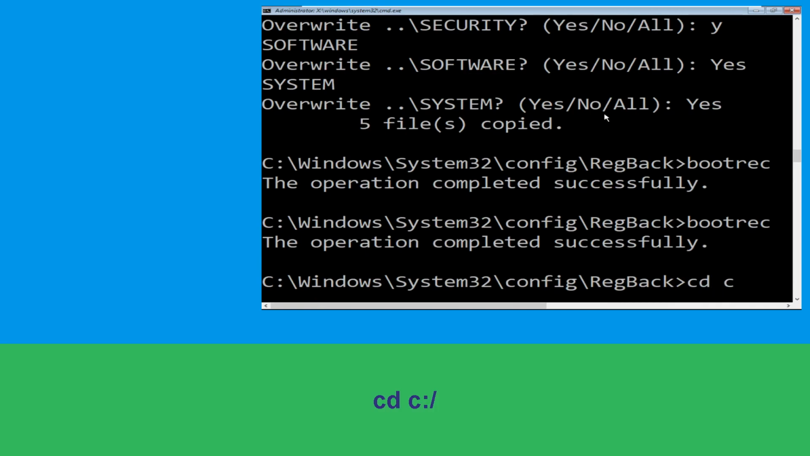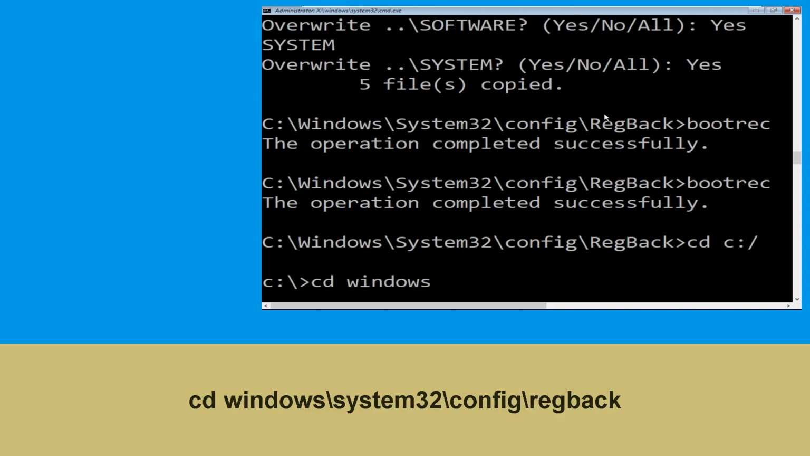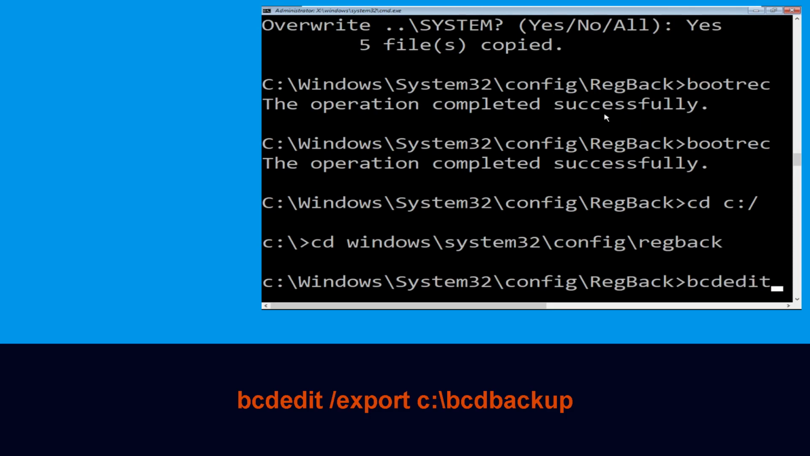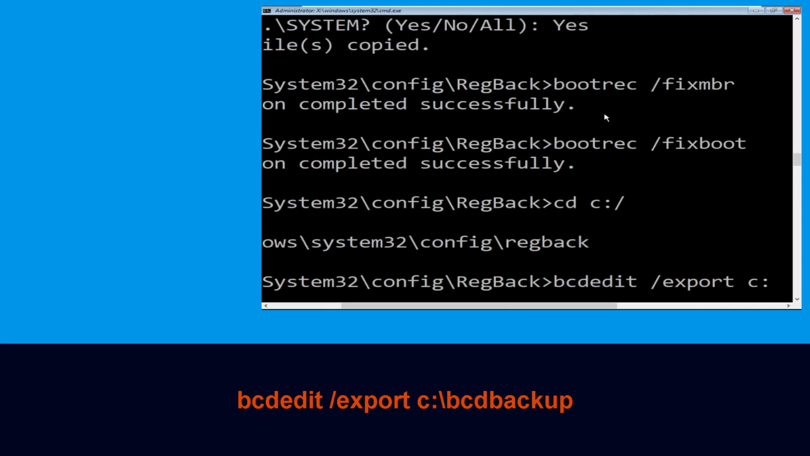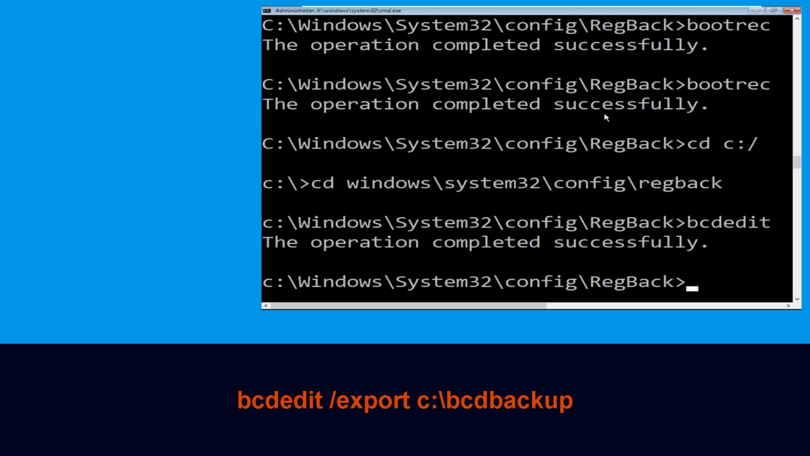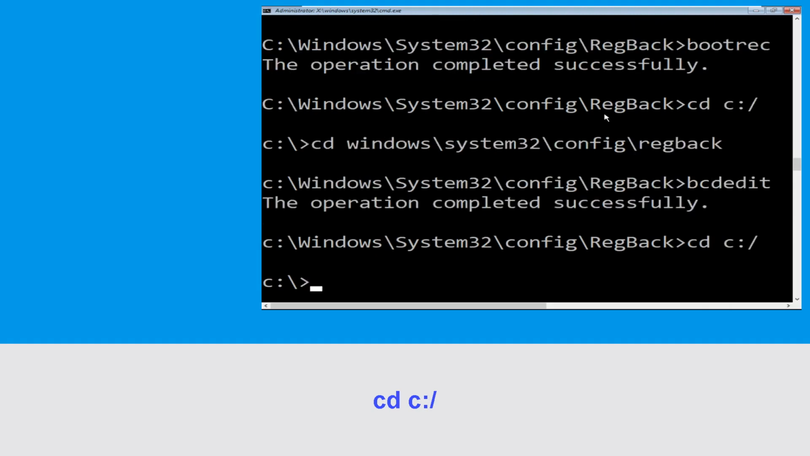Type cd c:/ and hit enter. Now type this command cd Windows/system32/config/regback and simply hit enter to execute the command. Type bcdedit /export c:/bcdbackup and simply hit enter to execute this command. Now execute this command. Type cd c:/ and hit enter.